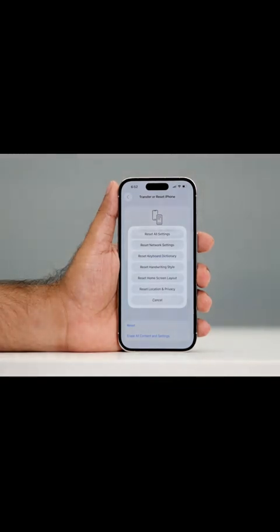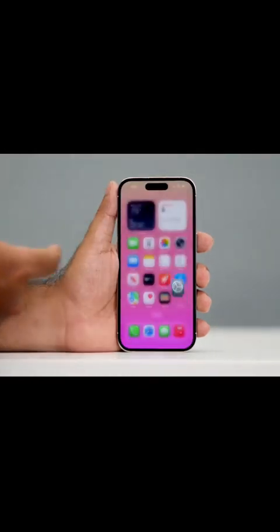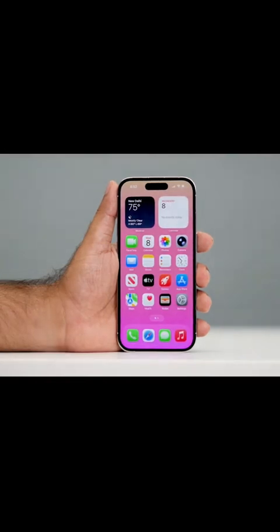It will not delete any of your data, but it is going to make you lose your Wi-Fi, so you have to connect back to the Wi-Fi again and do such kinds of things. After resetting network settings, you have to check if you're still having the trouble. If you're still facing the issue, then you need to do a forced restart on your device.